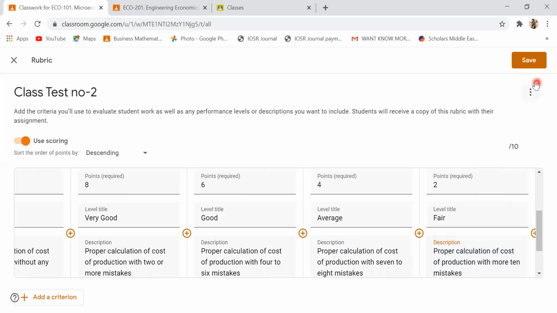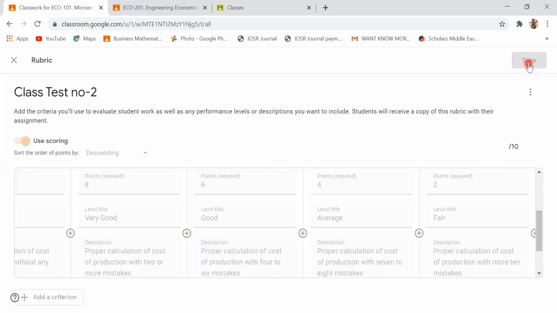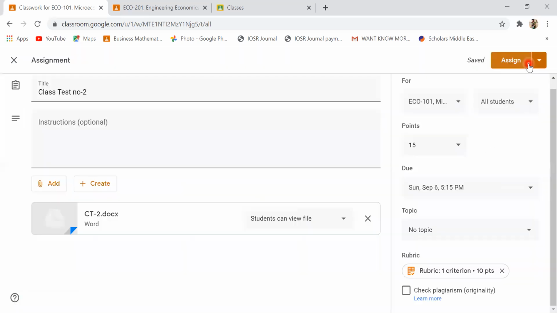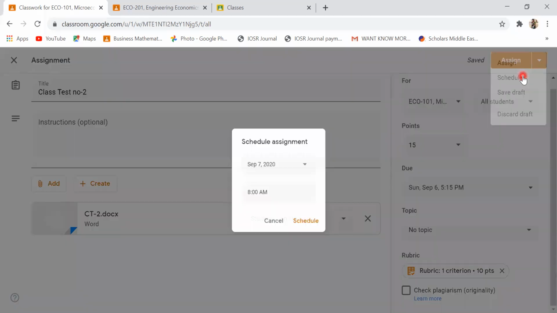So just save it. When I save this, it will add the rubrics to my assignment in Google Classroom. Now I don't want to assign this now because the exam is tomorrow at 3 p.m. So I want to schedule it. If you want to schedule an exam, just click on the arrow button next to the assign button, and then click on the schedule button.